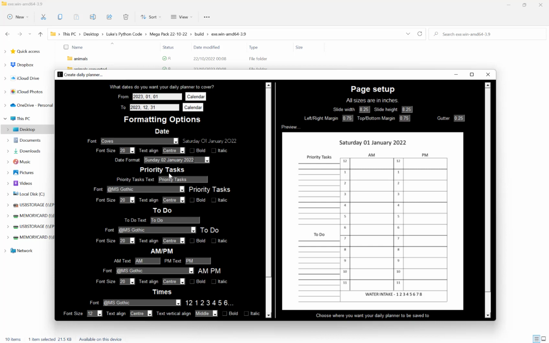Our next option is our priority tasks. That's this little section here. Now we can change the text if we want. For example, we could put shopping or anything you like there, and then that will have that text instead of priority task there when you create it. Again, you can choose different fonts from all the fonts that you've installed on your computer. See the updated font there. Again, font size, our alignment, and bold or italic.